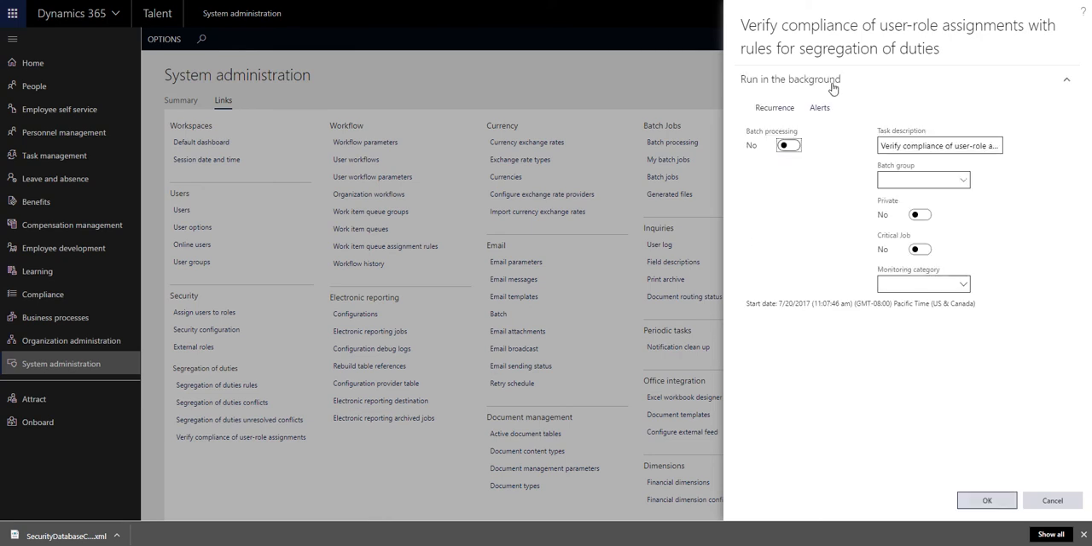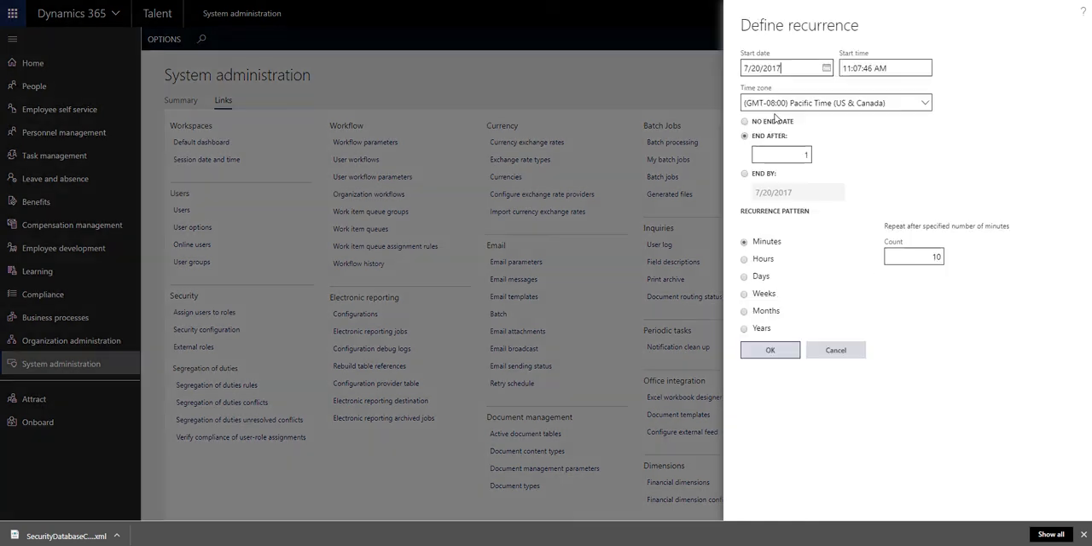You'll want to use the Run in the Background tab to select to run this as a batch process. If you want to run it ad hoc, make sure to select No. Use the Recurrence button to set up how frequently you want to run this job. Let's say I want this to run every weekday at 3 p.m. So I'll go ahead and update that information and click OK.